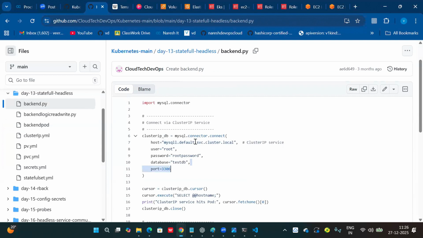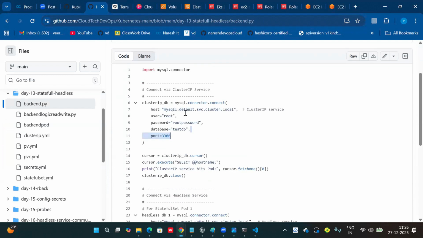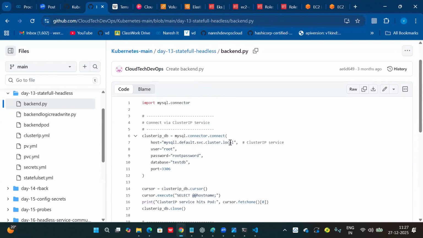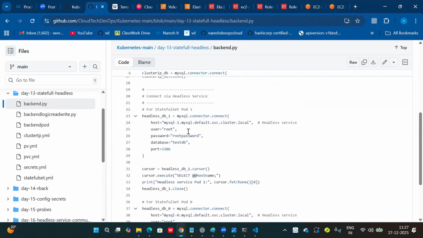For that, my service is playing a very important role. What is my service here? My service is a headless service. For example, if you use a cluster IP service, this example is what? Cluster IP service, mysql-1: mysql.connector, mysql-1.default.svc.cluster.local. This cluster IP service redirects to any one of the pods. We don't know. By using a cluster IP service, we cannot mention a particular pod. But we can mention a particular pod if you use a headless service. That's what the difference is.